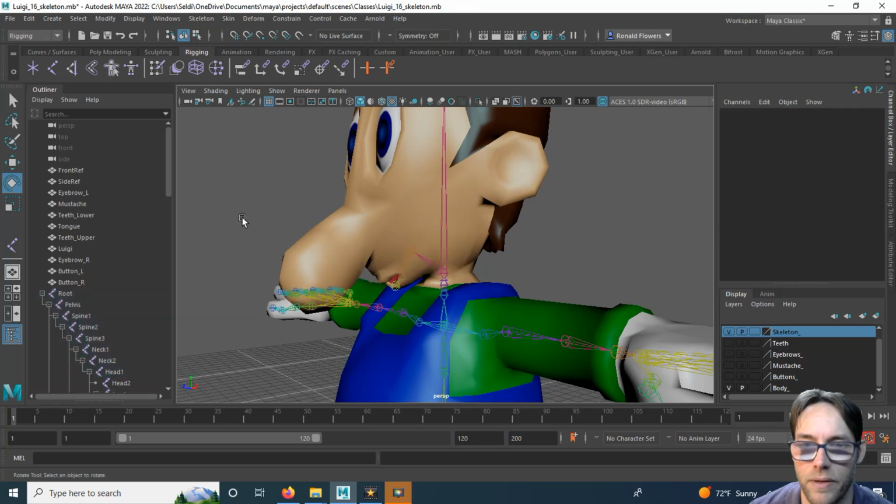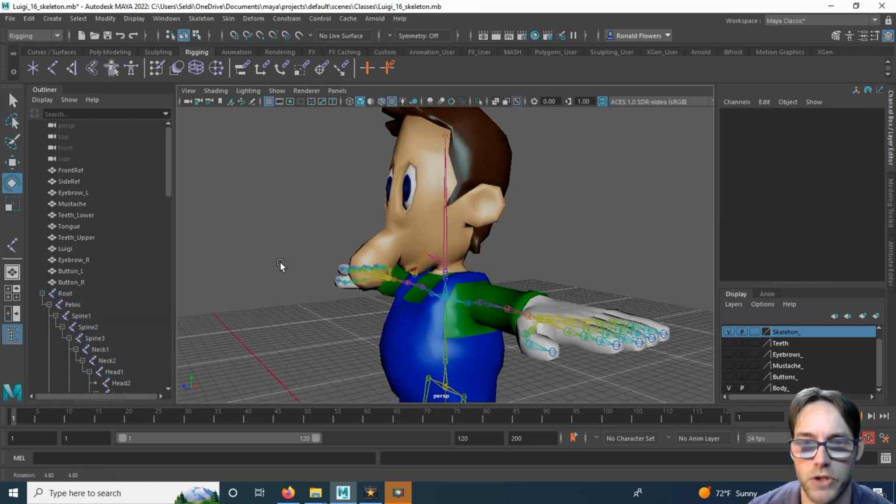Kind of looks like the guy from what was that, Beetlejuice, when he stretched his face out.